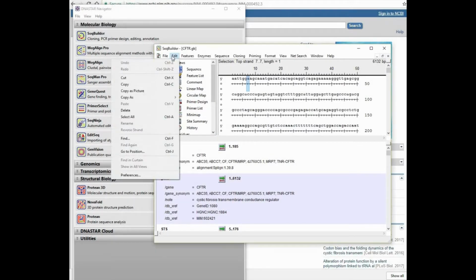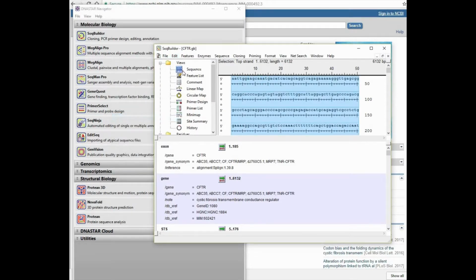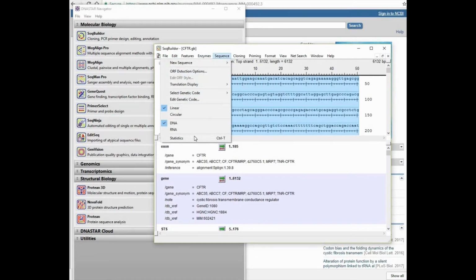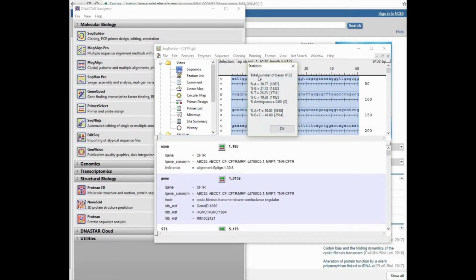Now let's go to the Edit menu and choose Select All to select the entire sequence, and then go to the Sequence view and choose Statistics. This provides information including the GC ratio of this DNA sequence.